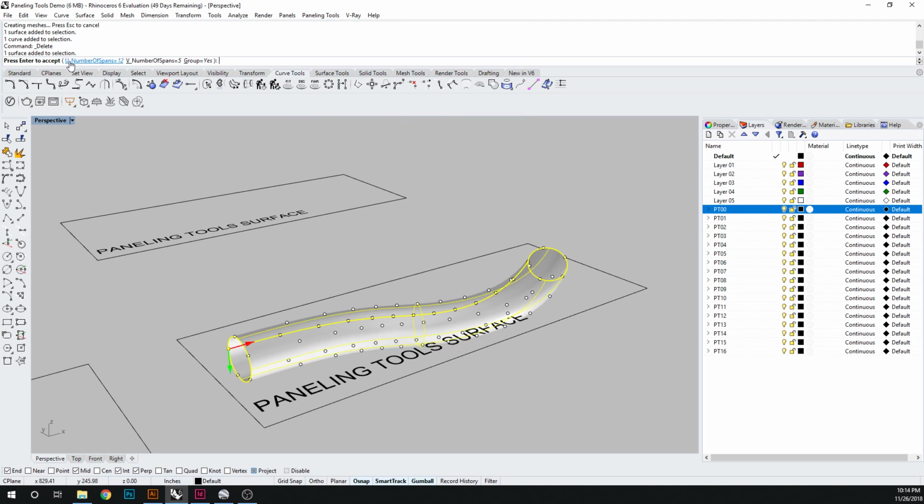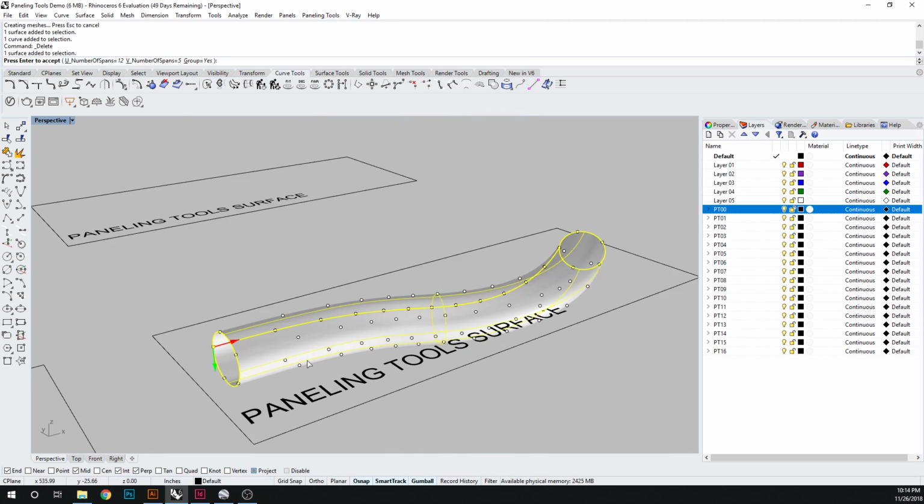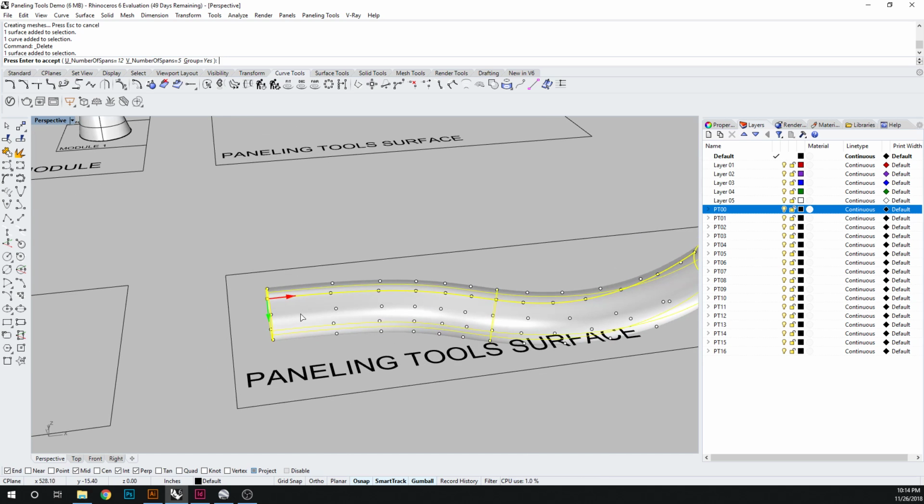Now here, U and V refer, in a similar way to X and Y, to the domain along the surface. So U travels in one direction, and V is the minor axis, similar to X and Y. So here, why don't we set our number? Let's do 15. And let's try 7.